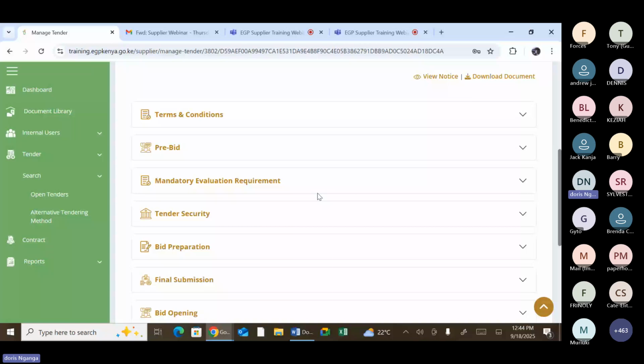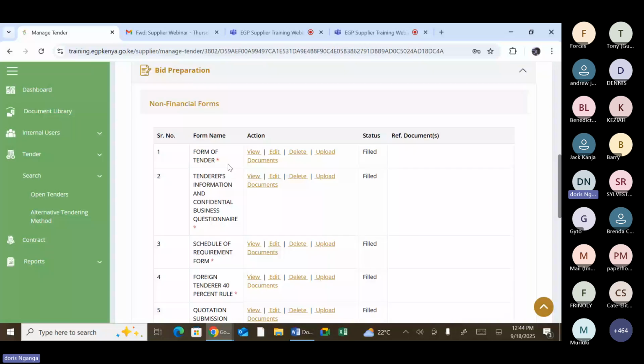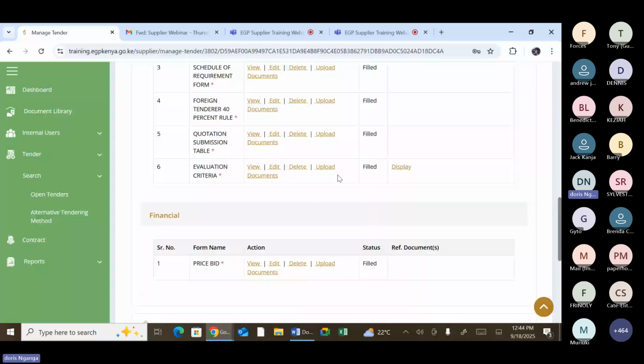So if I open my bid preparation form, the non-financial, I have filled all of them. Where I needed to attach a document, I have attached. The price bid, I have filled all of it. And also always remember you can view, you can edit, you can also delete, and you can upload a document. So that section is done. So the only thing remaining now is to do final submission.